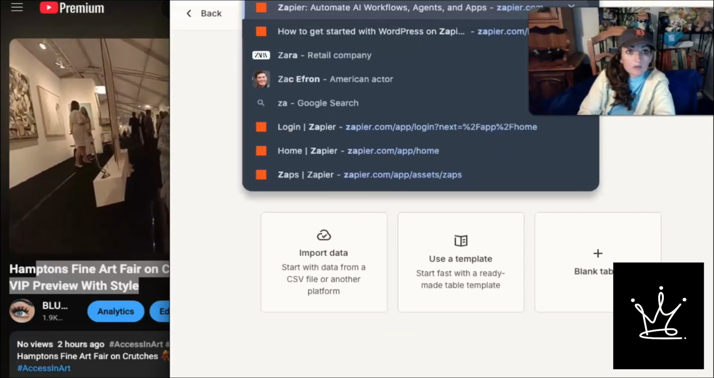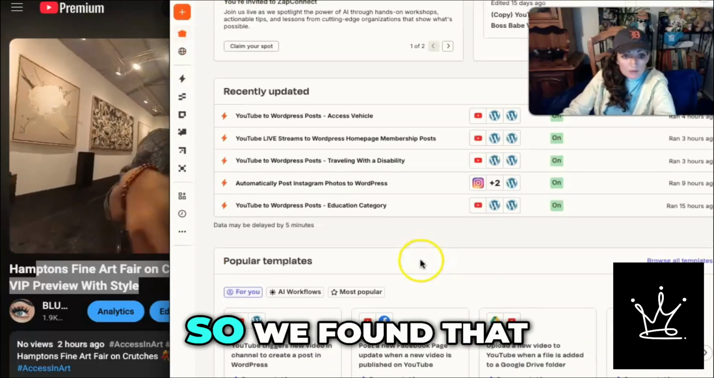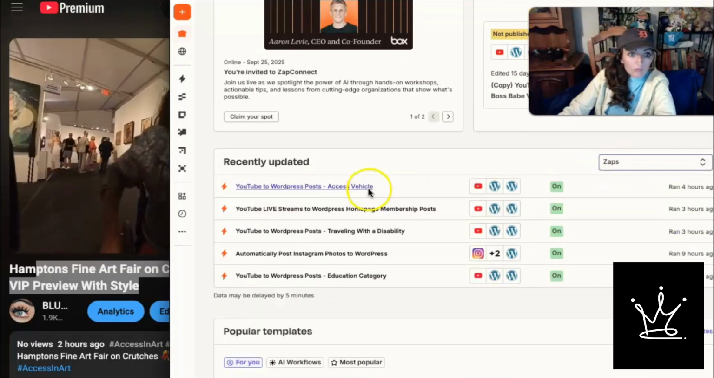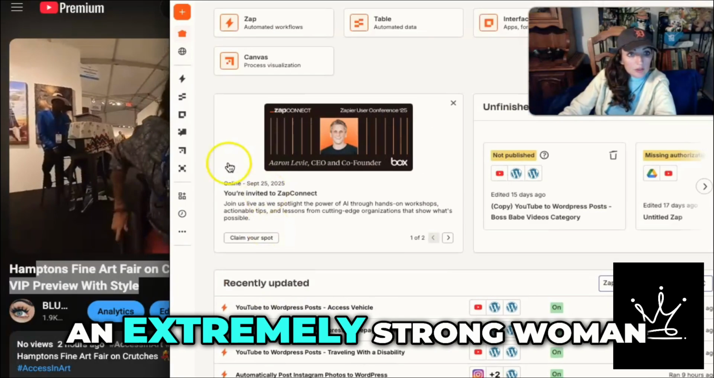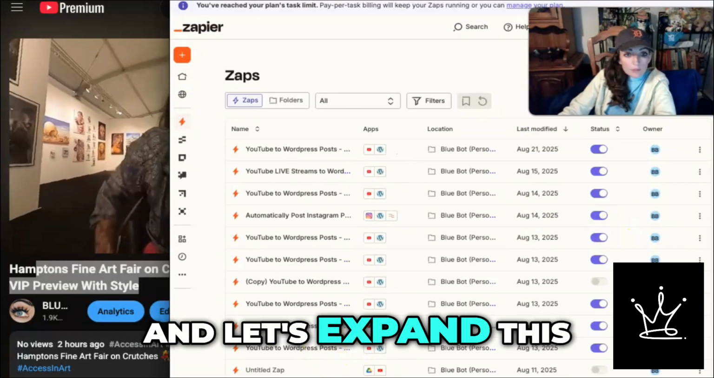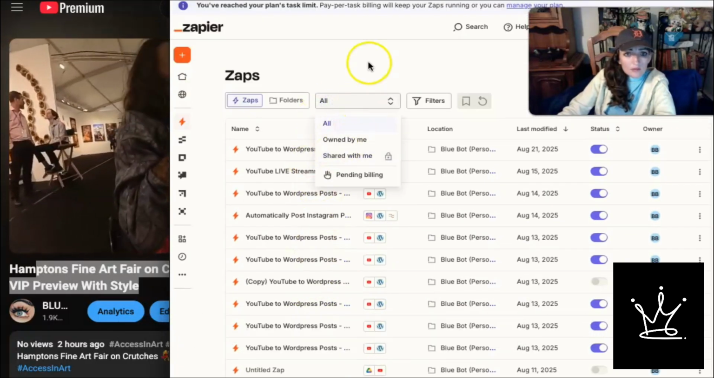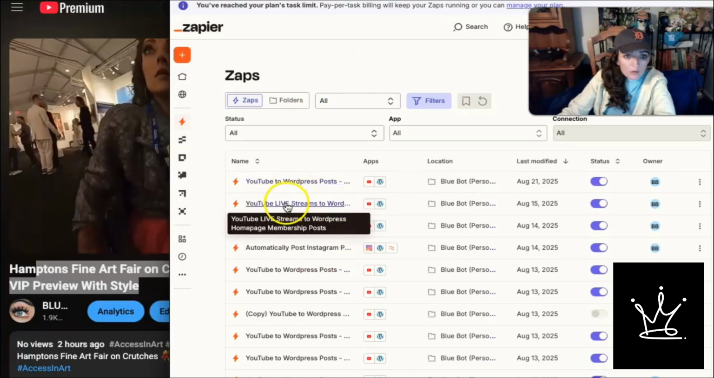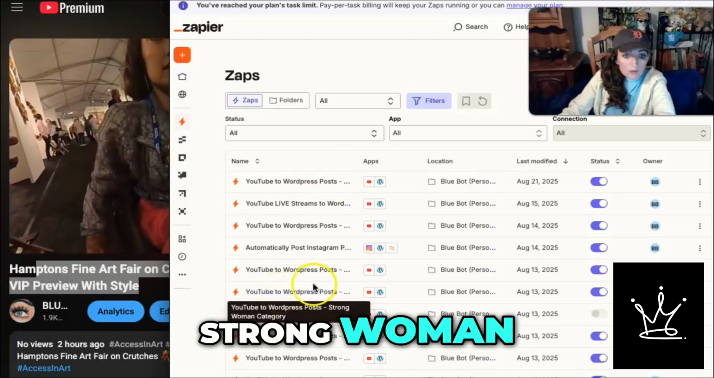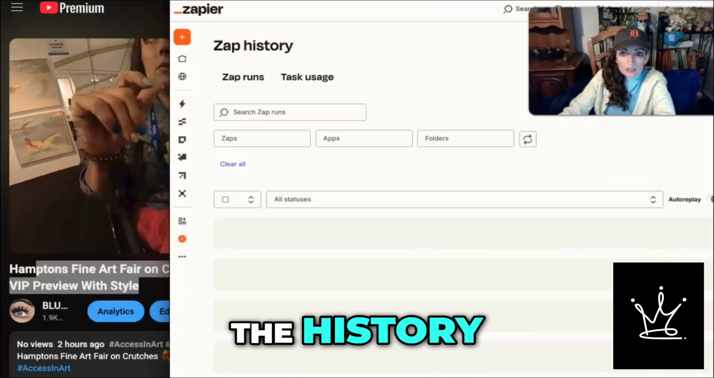And I don't know why it's doing that. So we found that the name of the Zap is of an extremely strong woman. So let's click on Zaps. And let's expand this a little bit better. These are kind of hard to read. Vehicle, membership, traveling. Strong woman, so this one. And let's look at the history.